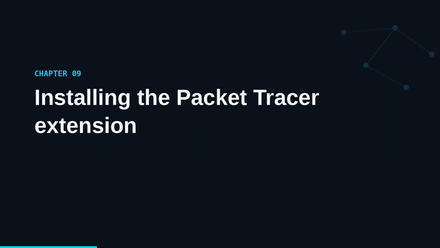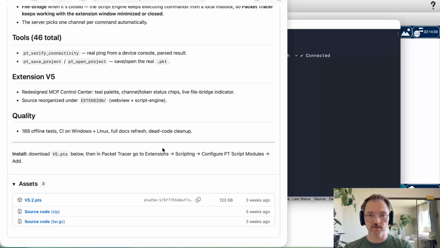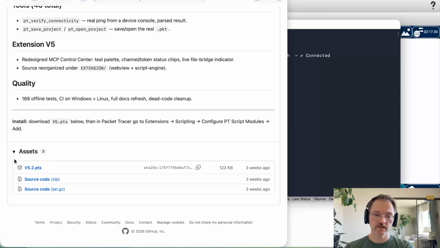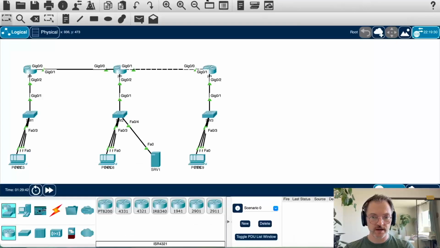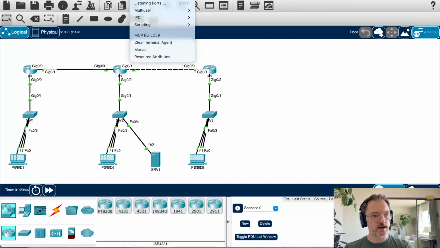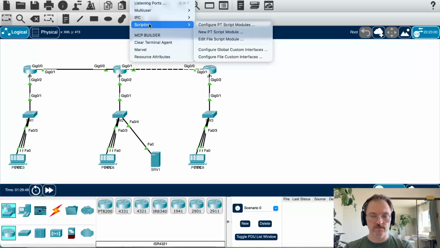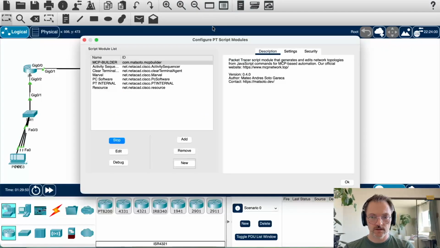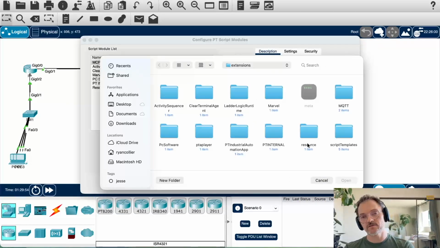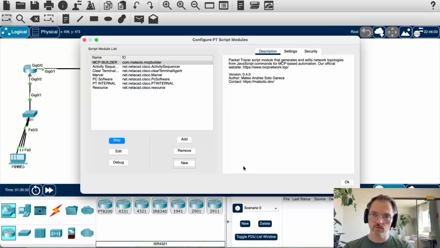For the last piece, you want to make sure that this is actually installed within Packet Tracer itself. So you want to go to the GitHub releases page, you scroll down to the very bottom, and you want to download this .pts file here. Once you have that, you want to go into Packet Tracer, go to extensions at the top here, go into scripting, configure PT script modules. You want to add a new one here, and then just go ahead and navigate to wherever you downloaded the file. Go ahead and open it. So from now on, that's a one-time thing.